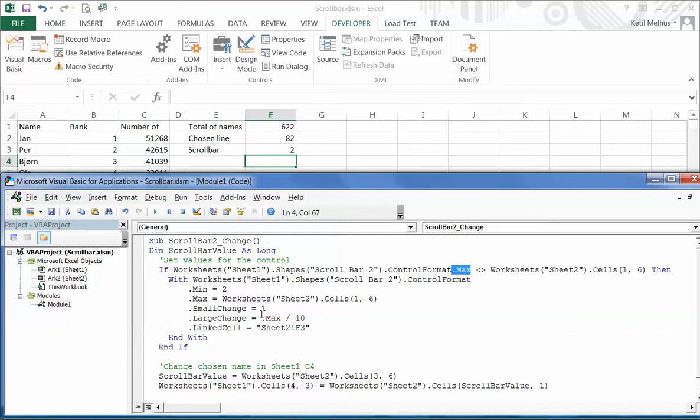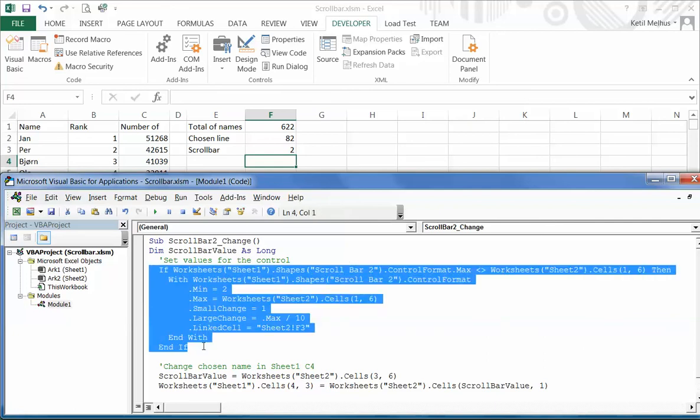And small change is when we click the arrows, we set that to 1. And large change is when we click between the handle and the arrows. Then we add or subtract 1/10 of the maximum value. And the linked cell, that's where the scroll bar reads or writes values. So we only do this the first time. When it's set, then we don't have to go through this again.